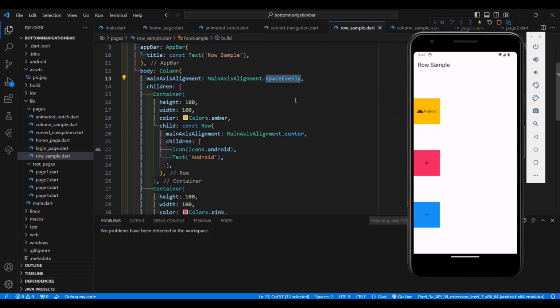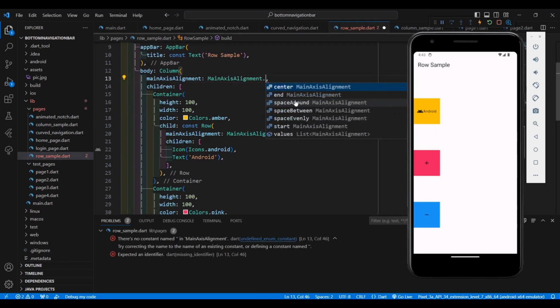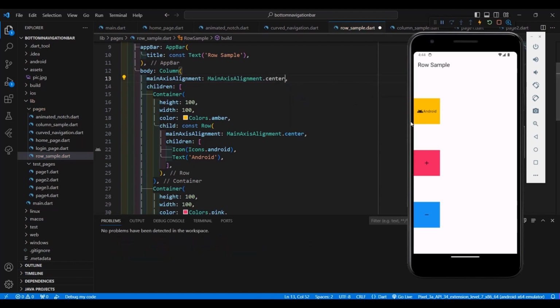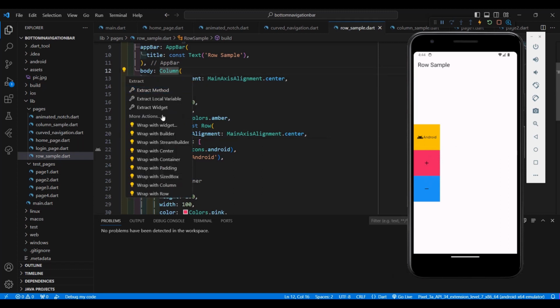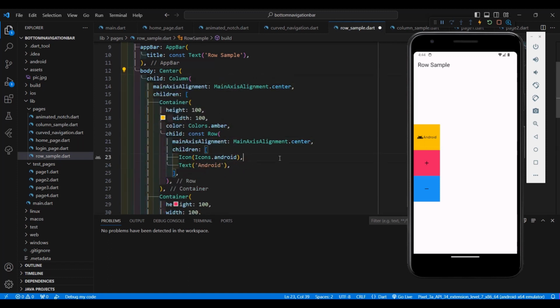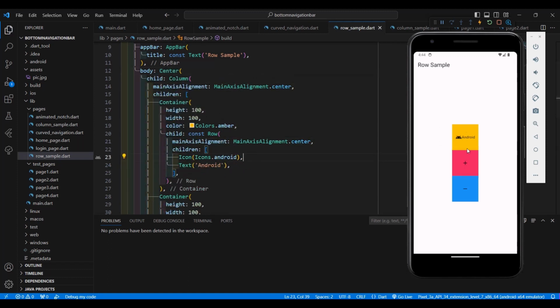So we can change this property, maybe you wanna place them in the center. Yep, on the center. We'll try to wrap our column with Center. Let's try it. Okay, now our column is in the center, and the containers are in the center as well.